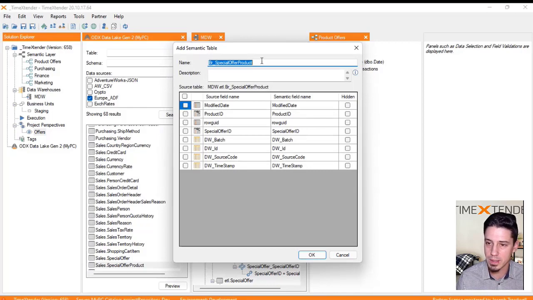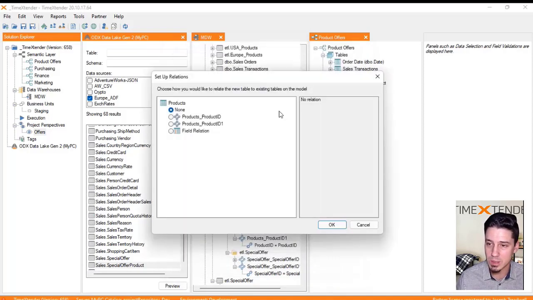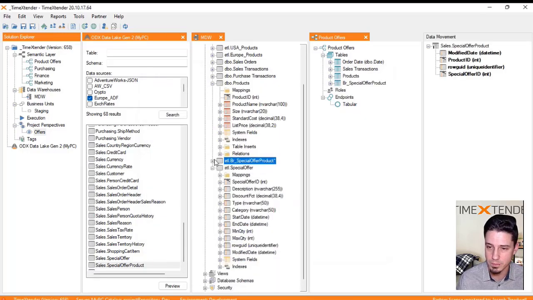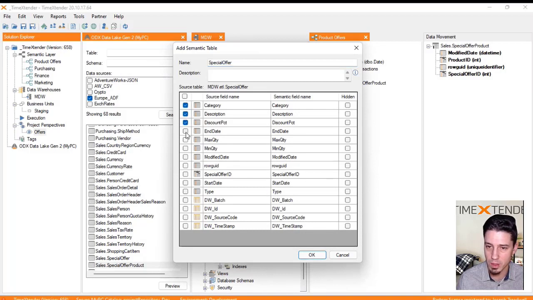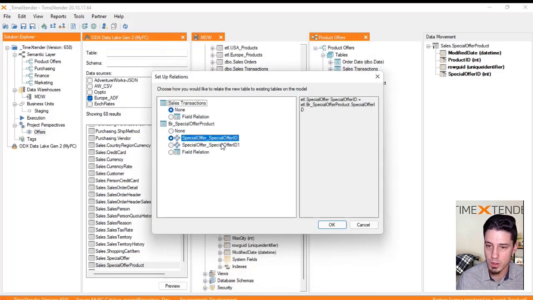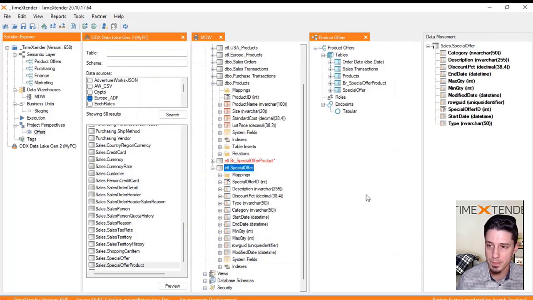Okay, in this case, we actually don't need any fields, but I am going to bring one field in as hidden because we will need at least one hidden field for TimeXtender to recognize that. So we're going to use the product ID relationship here. And then let's bring in the special offer table. I just want to go ahead and bring in all these fields because we might need them. In this case, not our ID, not modified date, start date, and type. We may need some of these dates. So let's go ahead and bring those in. So special offer, and then we're going to use our special offer ID relationship right there. Okay, great. So we created our relationships, we denormalized.